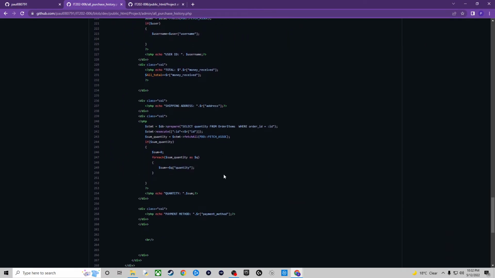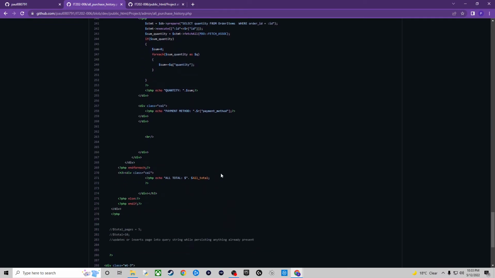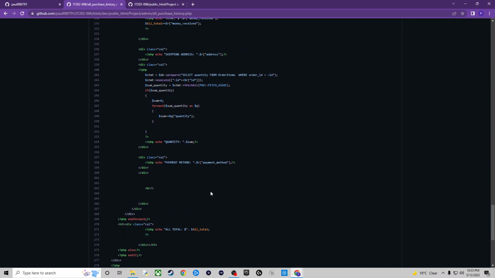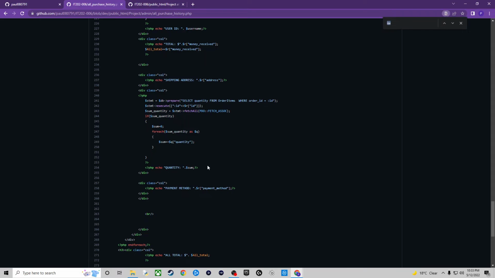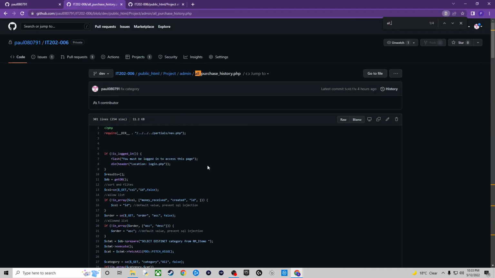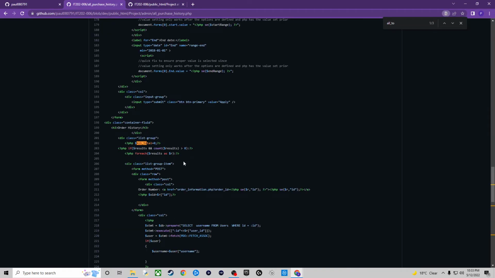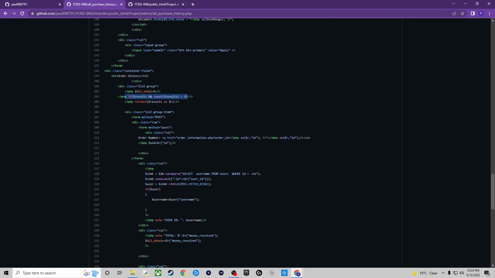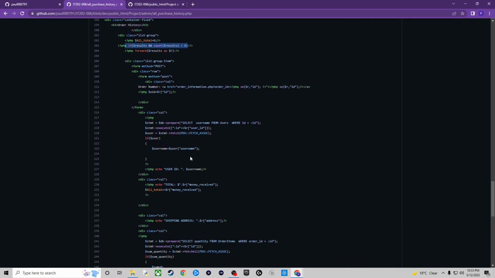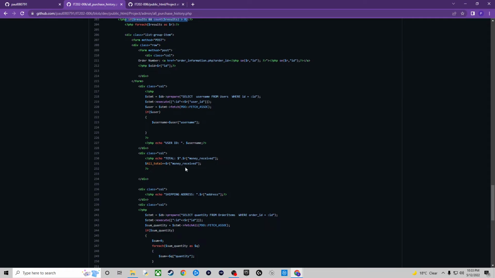How do I get the total? As I explained, here is where I remember, it's all total. Let me look for it. All total. Okay, it's here. So I create, if the result is more than zero, I go through a foreach, and I just keep adding the money received.